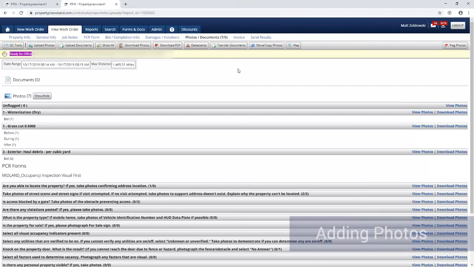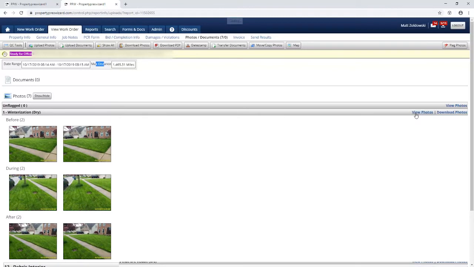Photos are extremely important in our industry. We need to know time frames. When were they there? When did they leave? How far from the property was the furthest photo taken? Where were the photos? Are they labeled? So as an example, we have our bid photos here, as well as our completion photos, our before, durings, and afters. We can label those photos on the web or on mobile.